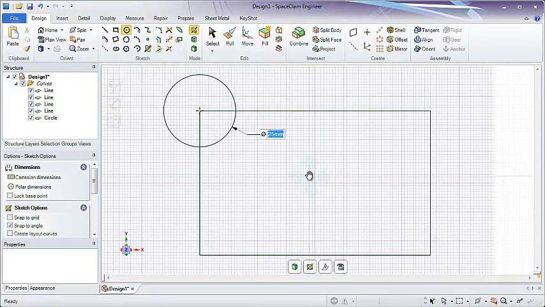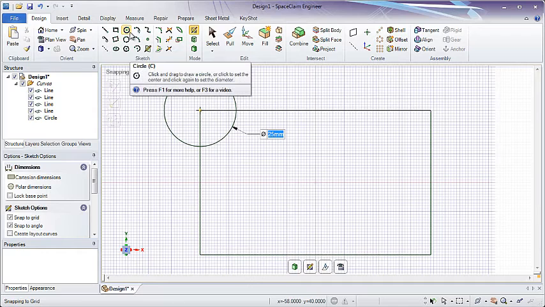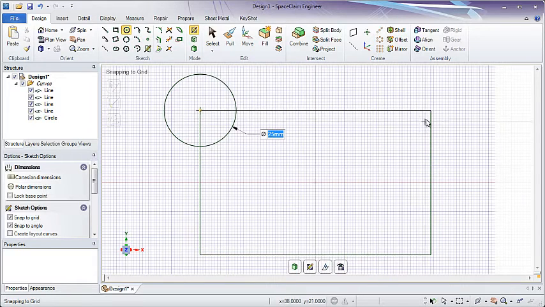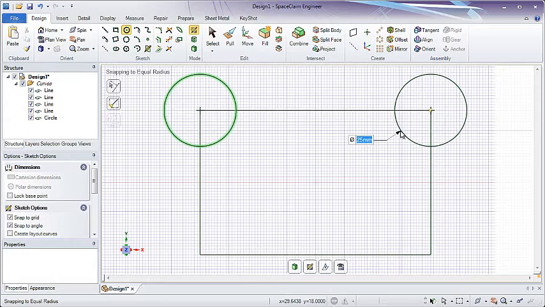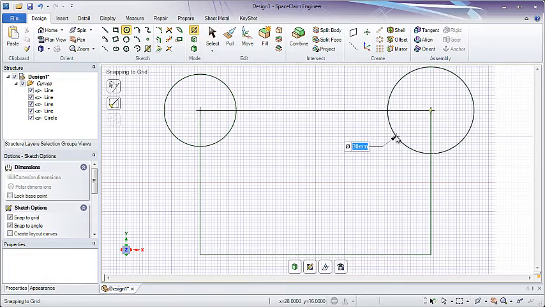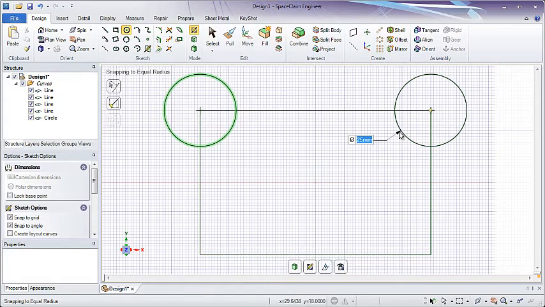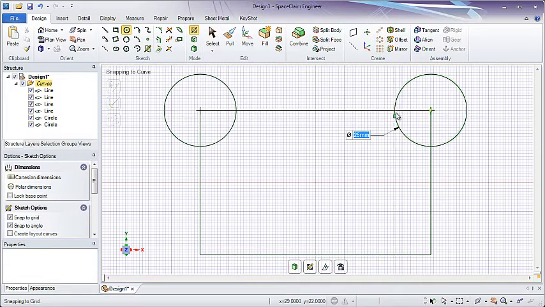Notice I haven't switched tools yet, so I'm actually still sketching circles. If I click on the corner in the upper right-hand side of the sketch, I can sketch another circle. Notice what happens as I move my cursor and the circle on the right gets close to the circle on the left. The other circle highlights in green to indicate that it's the same size. Now once I'm at that same size circle, notice in the box it says 25 millimeters, I can simply click a second time to drop that circle. And if I do need to modify it, I can type into the box.